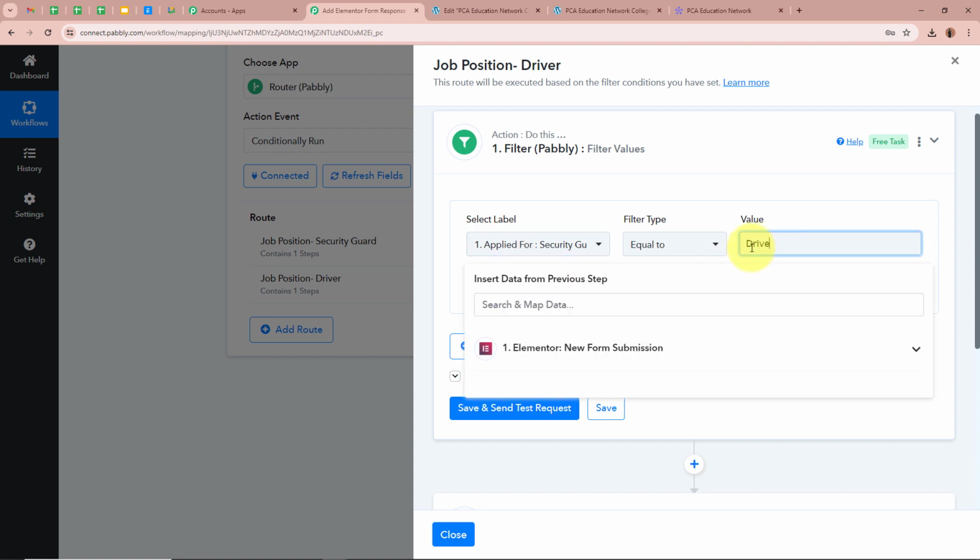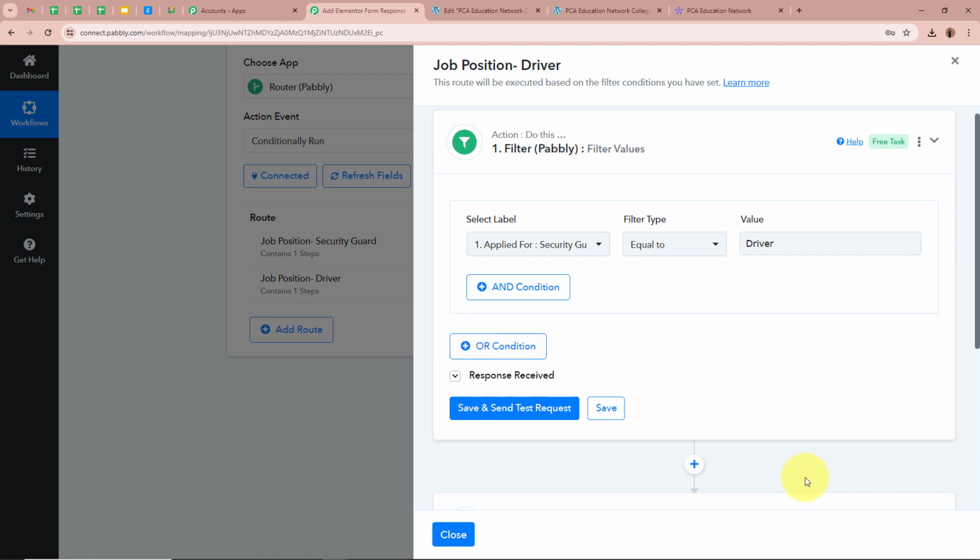So now what we are going to do is, for the value right over here, we're going to write it as driver. When the selected label is equal to driver, then only this second route should work. So I'm going to click on save and send test request after entering the value as driver right over here.